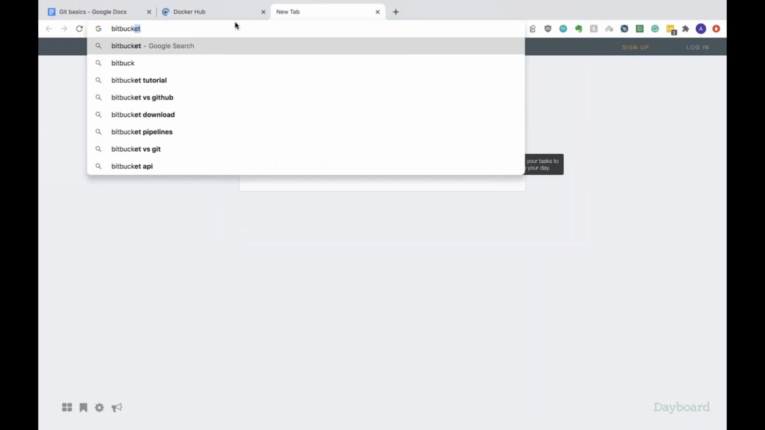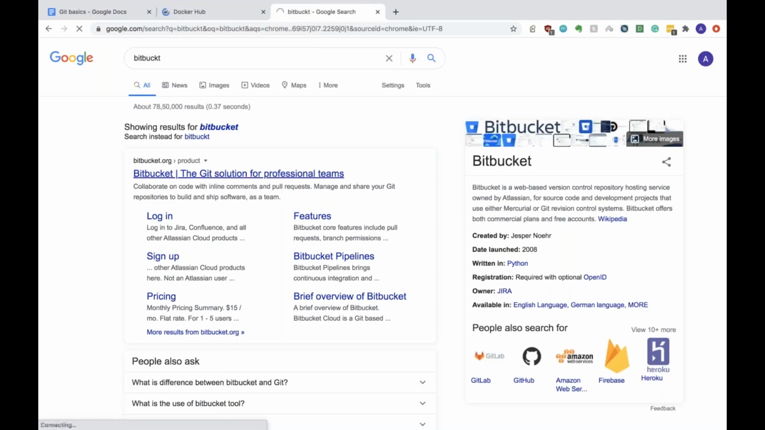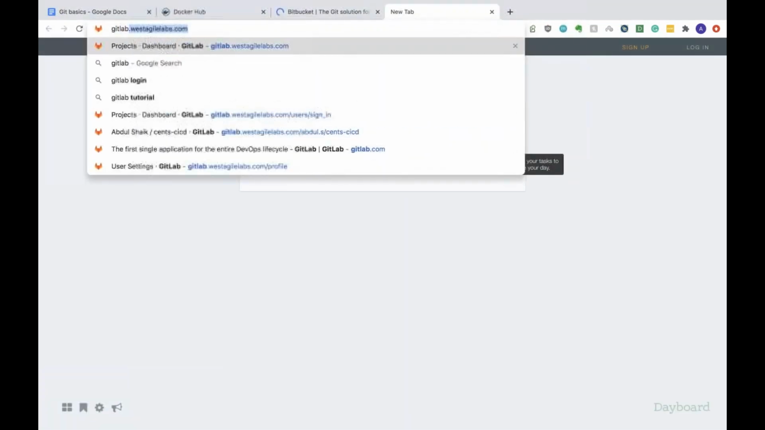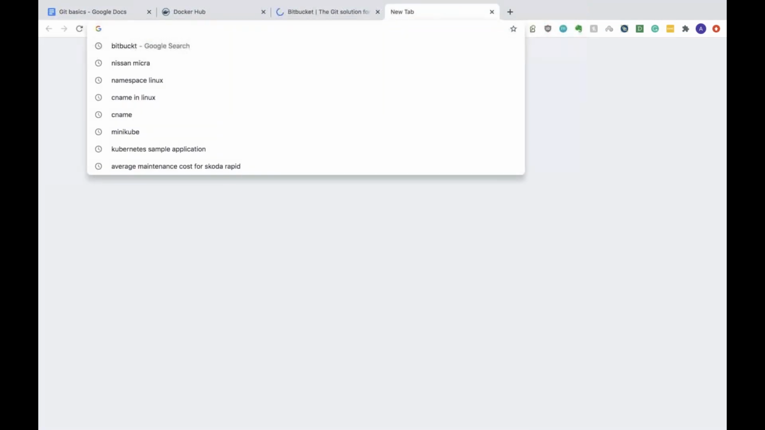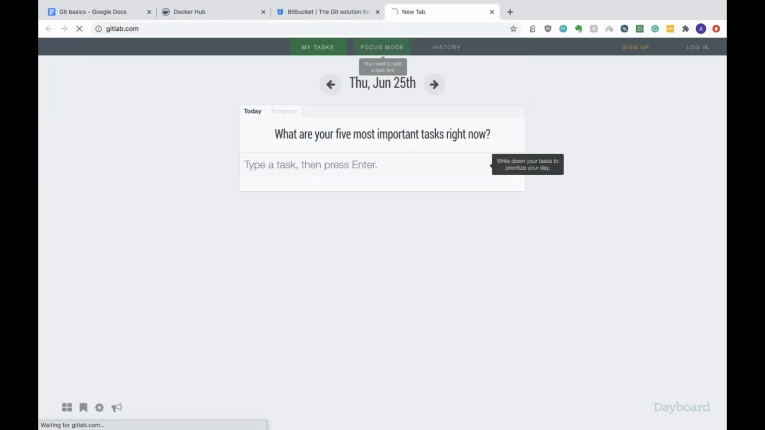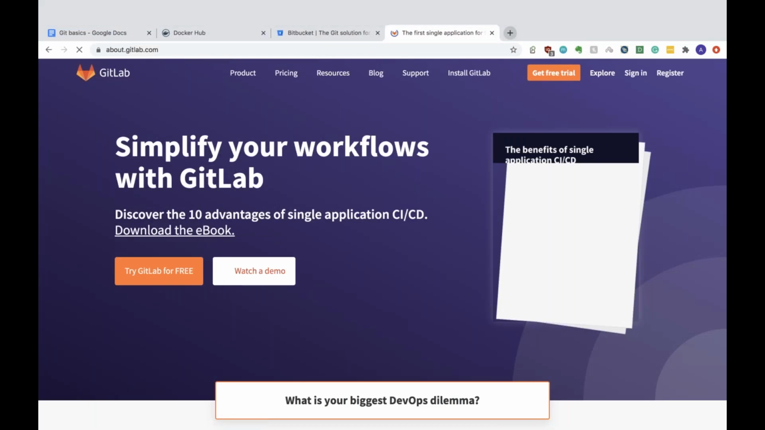Bitbucket, GitLab, oopsie, this is my company. This is an interesting option actually. And there are several more if you keep on going.